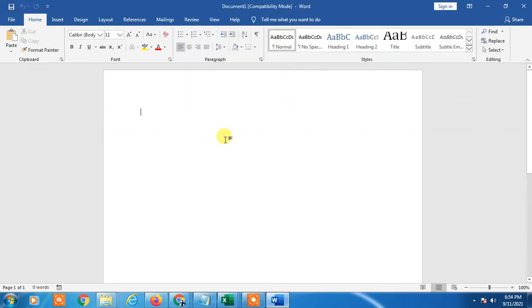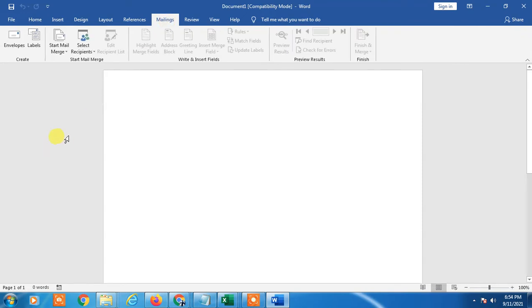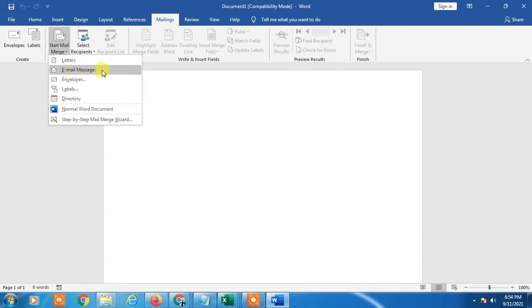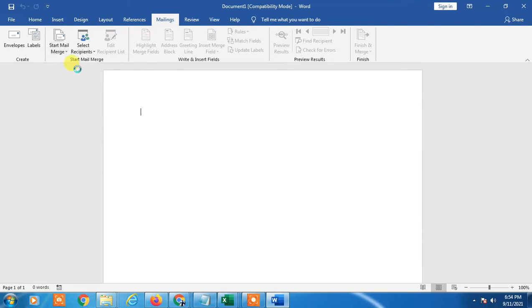Go to Word and click on Mailings, then go to Start Mail Merge, and click on Email Messages. Because we are going to merge from Excel to Outlook, we need to click on Email Messages. There are many options you can use, like labels, letters, everything. For now we just click on Email Messages.